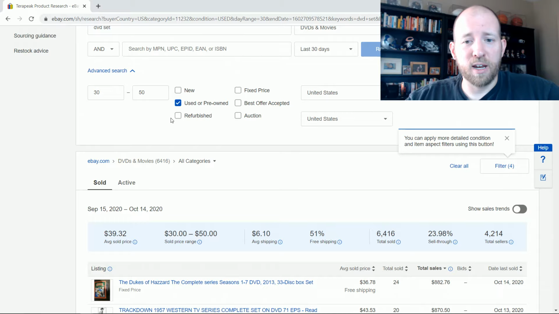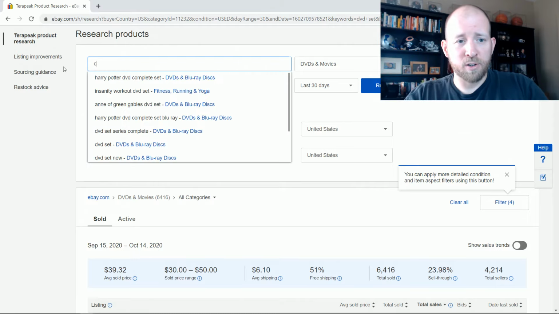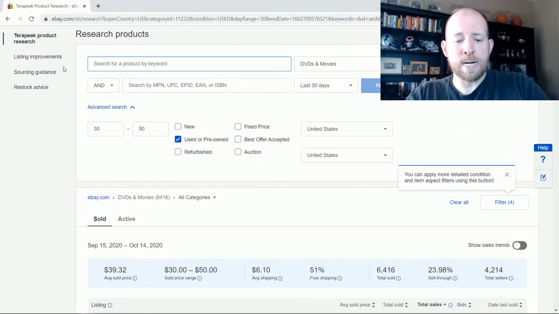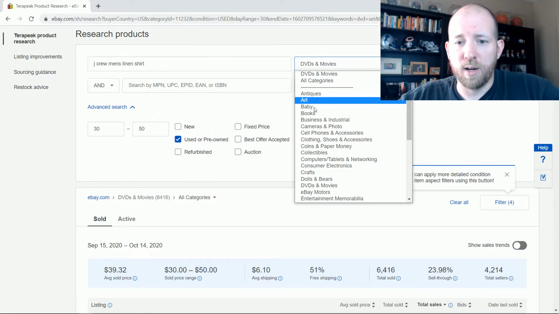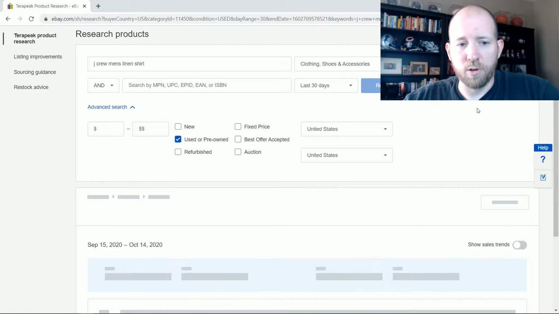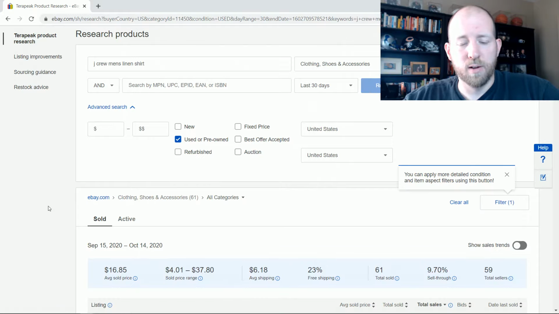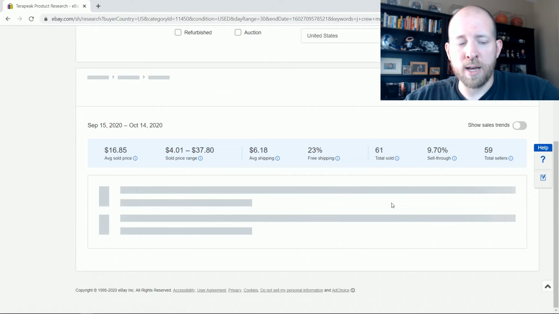Now let's look at it in another category. I know I have a lot of followers that do clothing, so I'm going to do men's J. Crew. We'll just pick out brand J. Crew men's linen shirt. And I'm going to go into clothing. Let's get rid of the dollar amount. I think this is really interesting once you start to look at it. So let's look at total sales price, how high.